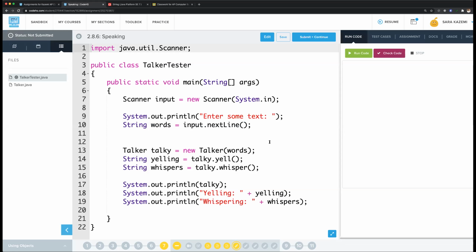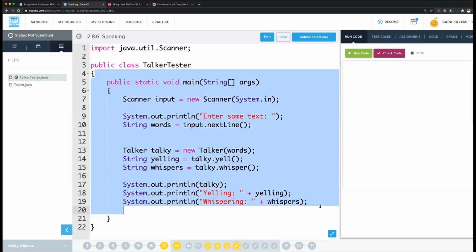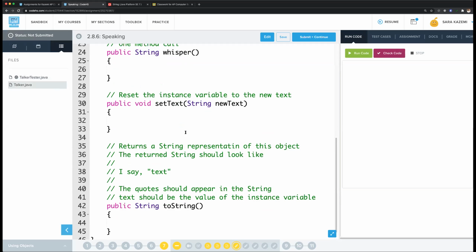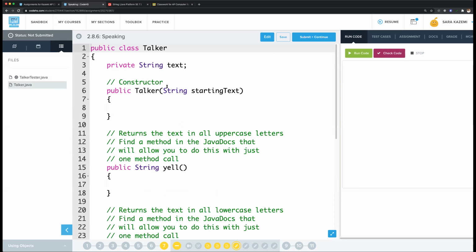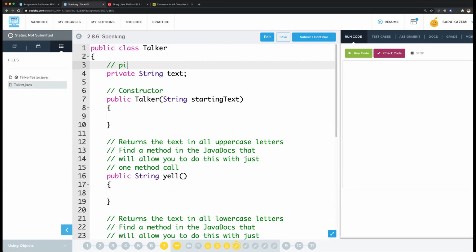So this is the first homework. You shouldn't have to do anything in TalkerTester. This is all of the stuff that they provide for you to test your Talker class. But we are going to implement the Talker class. And lucky for us, they gave us some starter code and some comments that tell us how to implement the methods. They've already created our private instance variable for us, so I'm just going to put PIV for private instance variable.